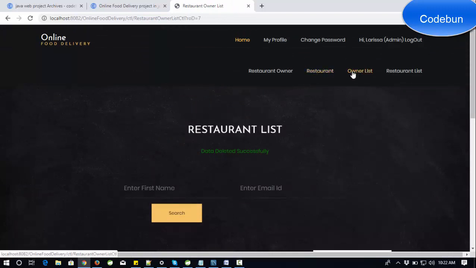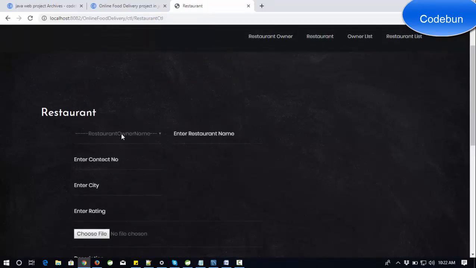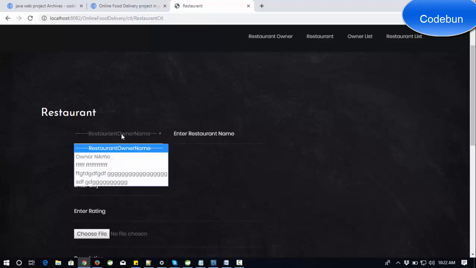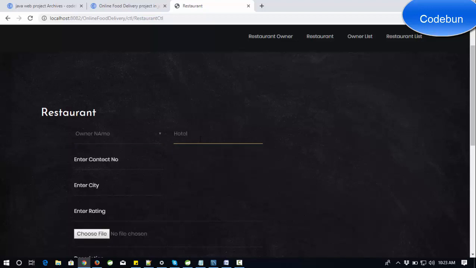And the next thing, a restaurant module. In the restaurant module, we can add a restaurant under any owner. Like we recently added the owner name, so under this owner name we can enter a restaurant name, like any hotel name, you can say restaurant name, and enter the contact number of the restaurant side.